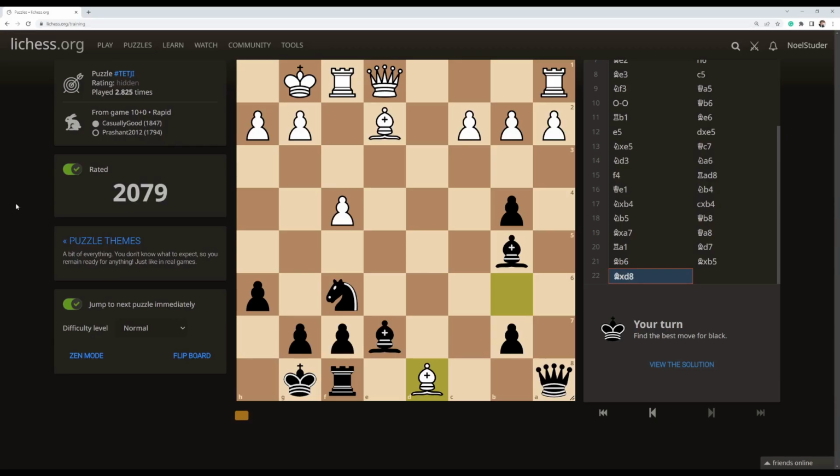And then you have other things to click at. You can jump to the next puzzle immediately. I usually click that in, but if you just want to take time to think about the old puzzle, you can also click it out. You can have the difficulty level. I like to have normal because if you have the rating on, you should have a good rating.